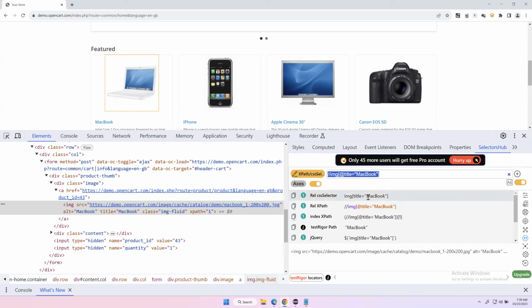And again, if you want to remove these double quotations, click on this one more time. And from now onwards, everything will be in single quotations.